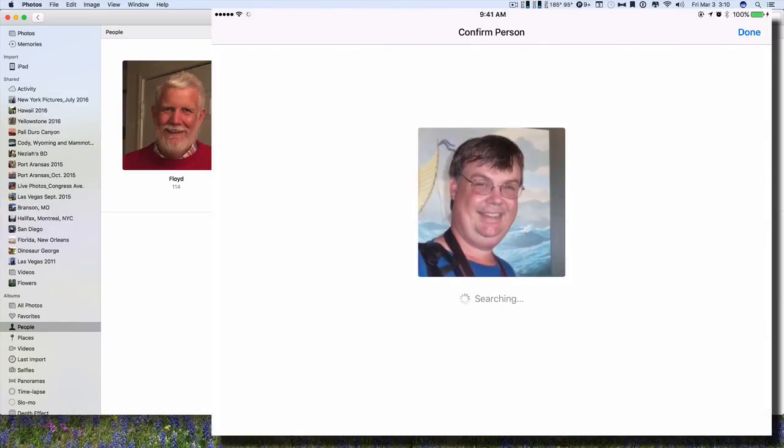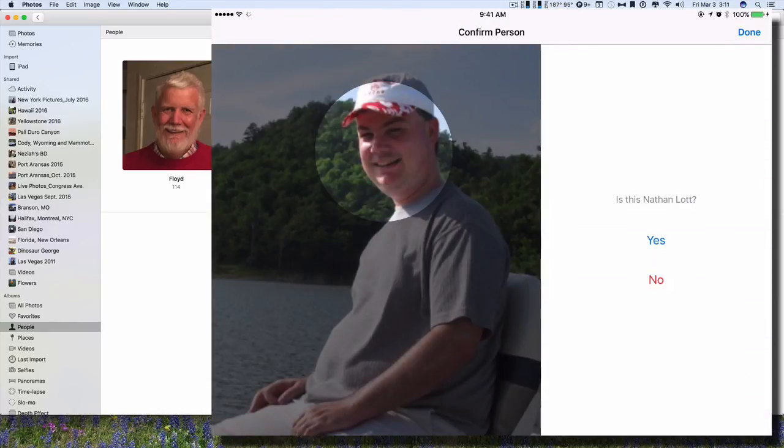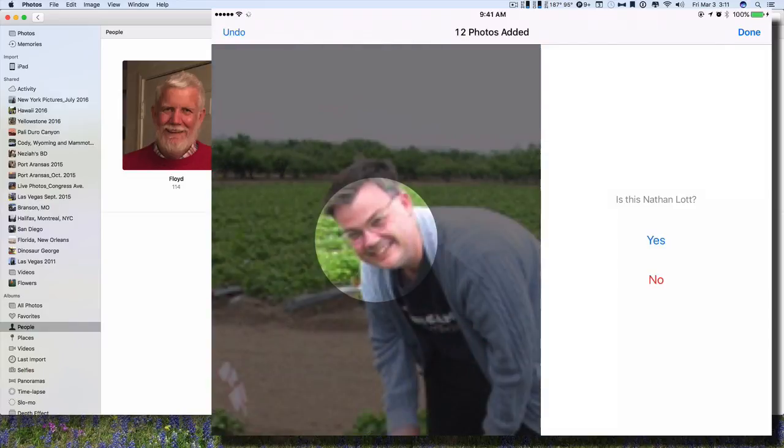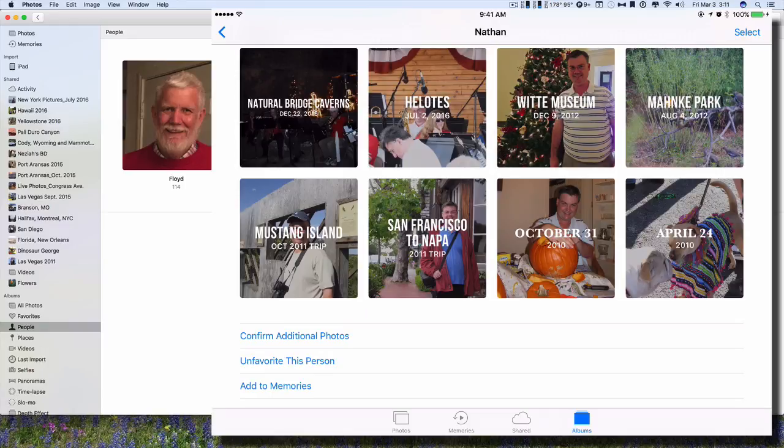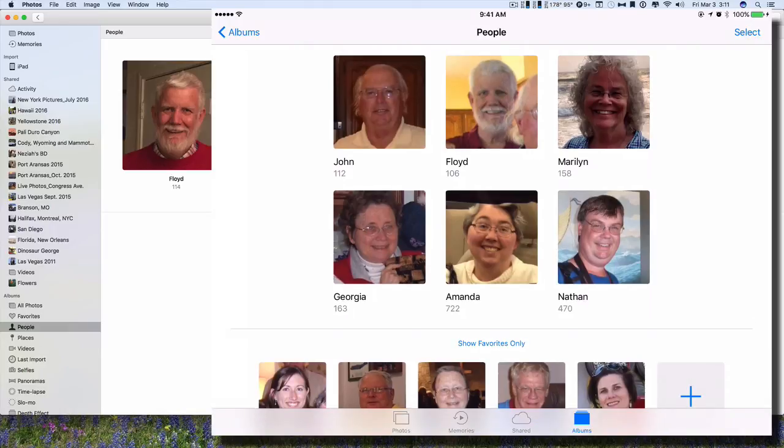I can confirm additional photos. And just like on the Mac, it will try to identify photos. So it asks, is this Nathan Law? Yes. Yes. And so on. So you can confirm additional photos here as well. So that is Faces on iOS, or People, it's called.